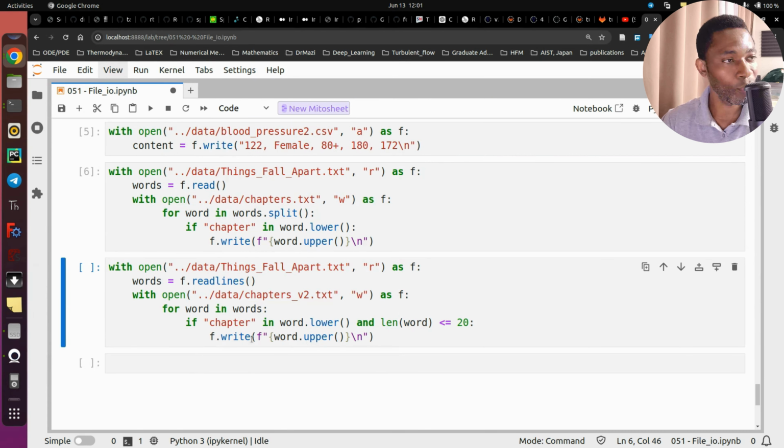So that takes me to the last example here. Again, I reopen the same Things Fall Apart, but instead of using f.read, I simply use f.readlines. What this does is lump all of these words into a list. Every element of that list is simply a line from the Things Fall Apart novel.